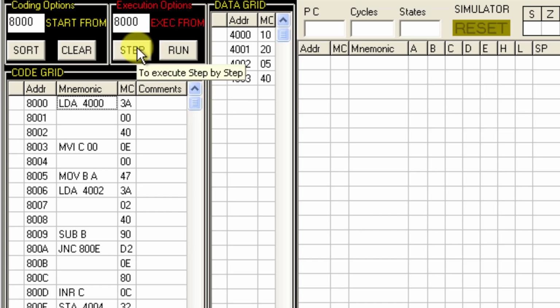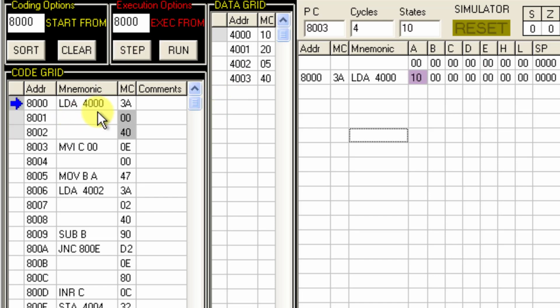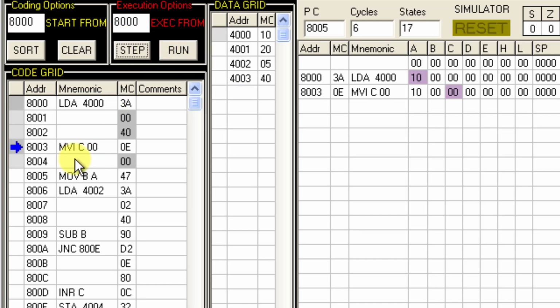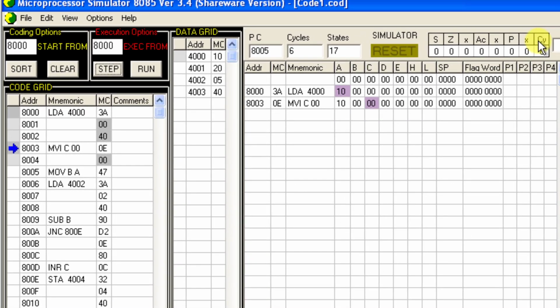With the first step, LDA 4000, the data 10 gets stored in register A, the lower data. So this has to be subtracted. What we need is 4002 minus 4000, then next is 4003 minus 4001, and if any borrow is generated between these two, it should be passed to the next because it is a 16-bit subtraction. Now next we are initializing register C to check if a borrow is generated or not. So here the carry flag is also acting as a borrow flag.